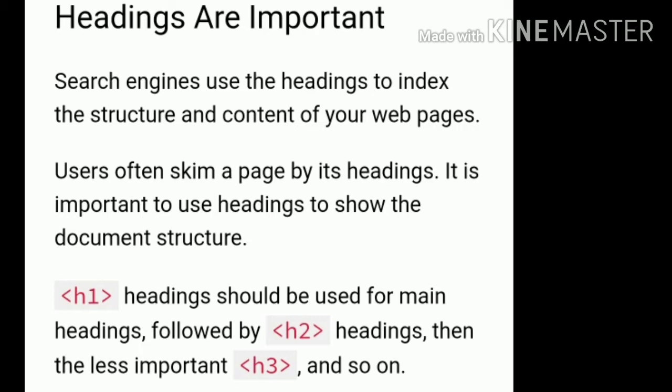HTML headings are defined with the H1 to H6 tags. H1 defines the most important heading. H6 defines the least important heading. In that, there are different heading tags, and H1 is the most important heading. H6 defines the least important heading tag. Up to there, H1 to H6 heading tags.